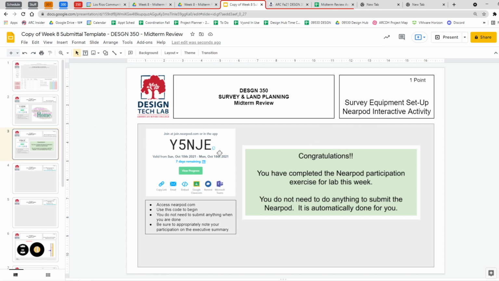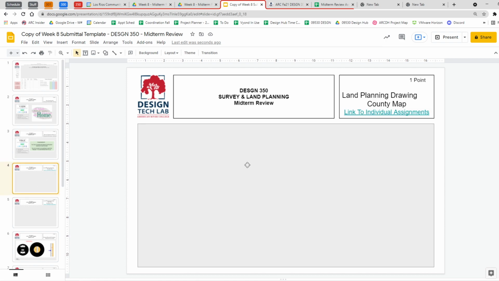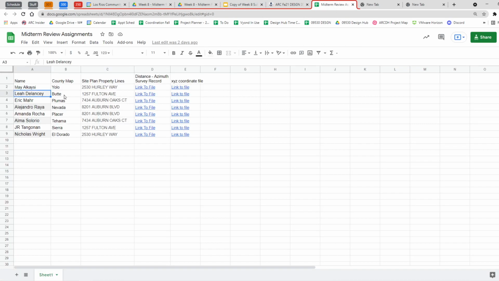And they shouldn't take very long. However, this one might take you a little longer. Maybe not. So you would look up, and so Leah, you're going to do Butte County. And so you would make the map of Butte County. And I did these at random. It may be that I assigned you one that you've already done, which is even easier. I don't know. I just went through and I just assigned them.